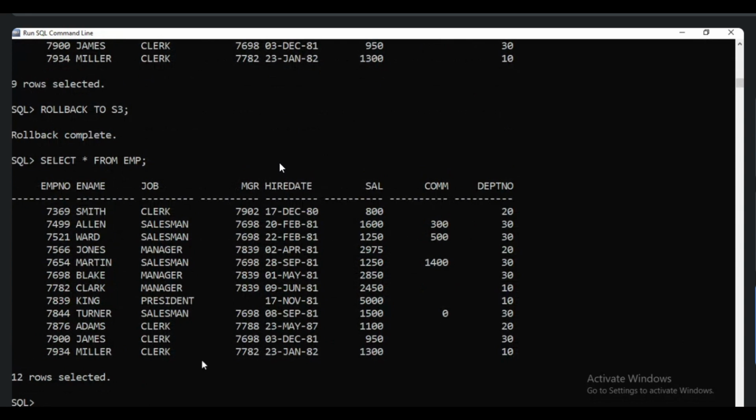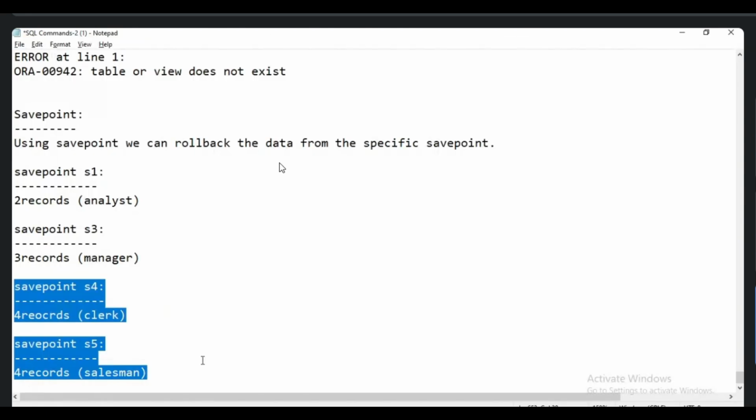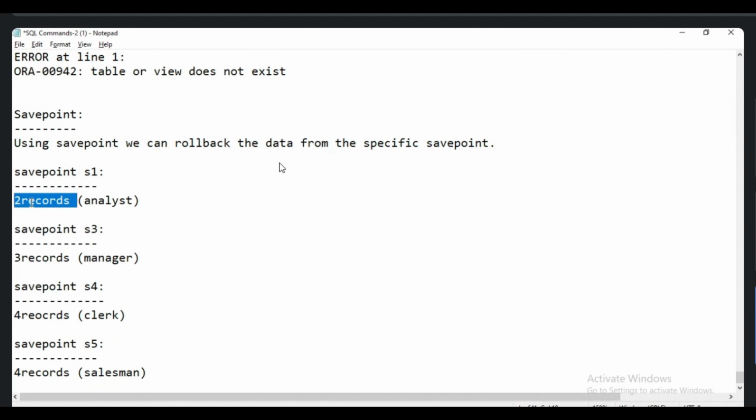9 plus 3, 12. So suppose if I am using commit now, what is the output? Save point S1 will not come, sir. The rest of S3, S4, S5 records we already rolled back from the buffer onwards. So these 2 analyst records are still in the buffer. If I use commit, these records are permanently removed.